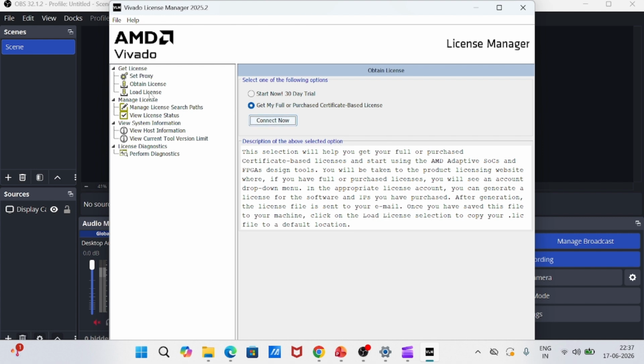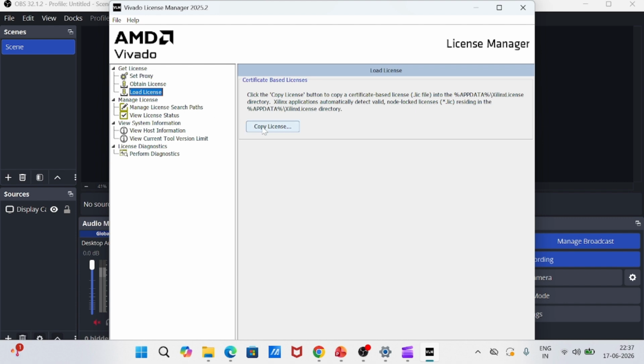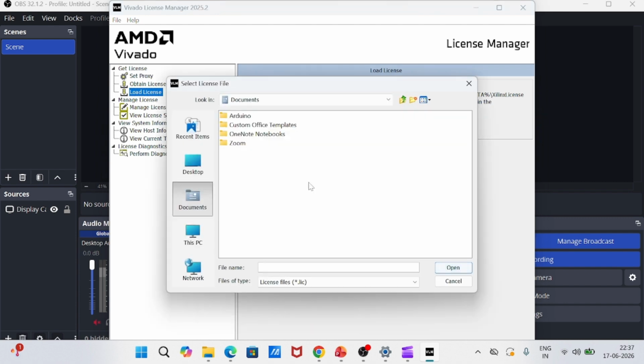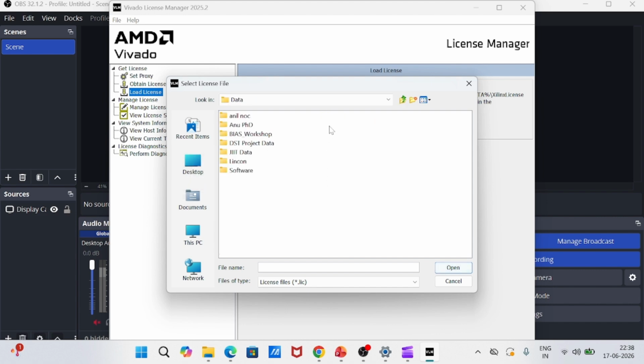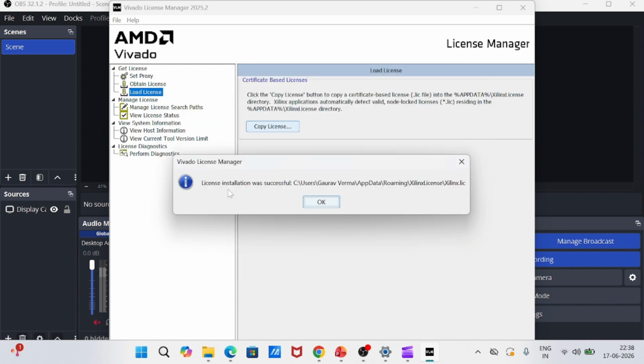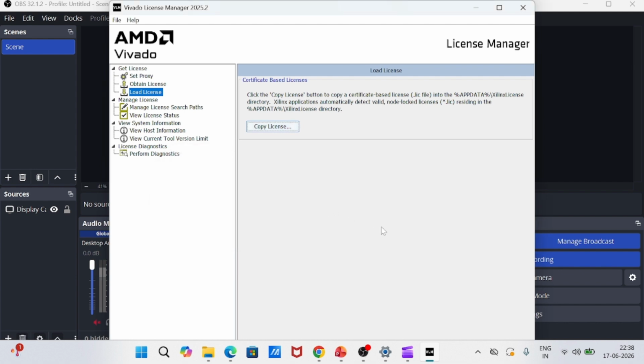Now you need to load the license. Just need to click on over here and then copy license. So wherever you have stored your license, you need to go to this place. So I have put it over there, so you can see, and open it. So you can see license installation was successful.